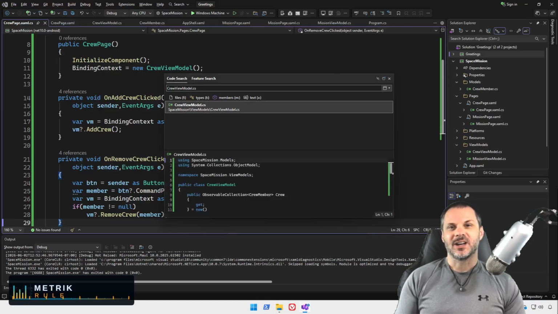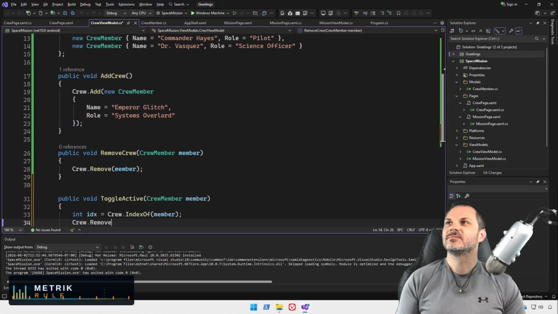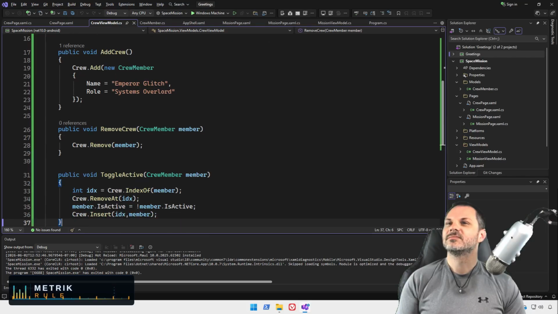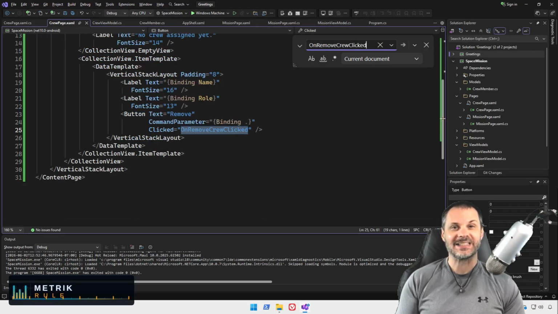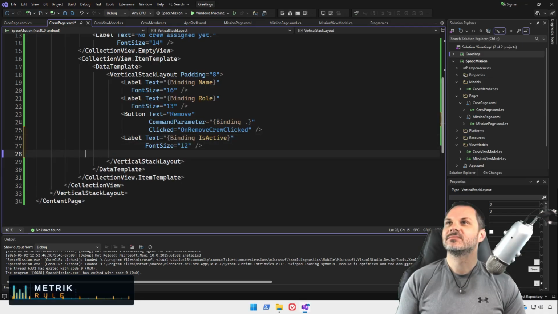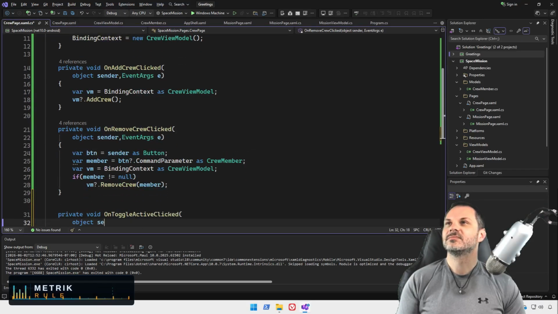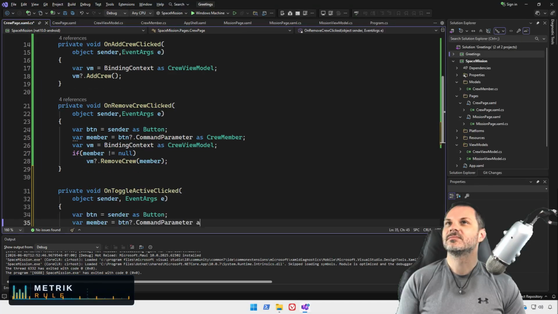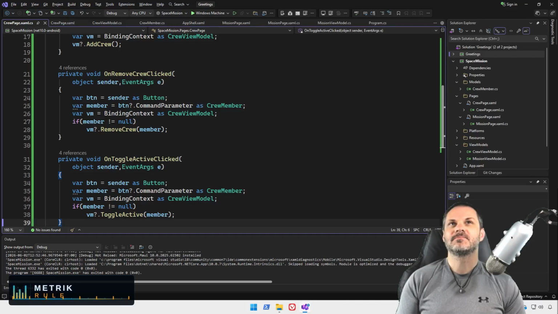Let us show it. Toggle active on a crew member. IndexOf, RemoveAt, mutate, insert, 4 lines. Each structural change fires the event. Now wire up a toggle button and label that show IsActive so we can see it flip. Great, let's go ahead and run it.